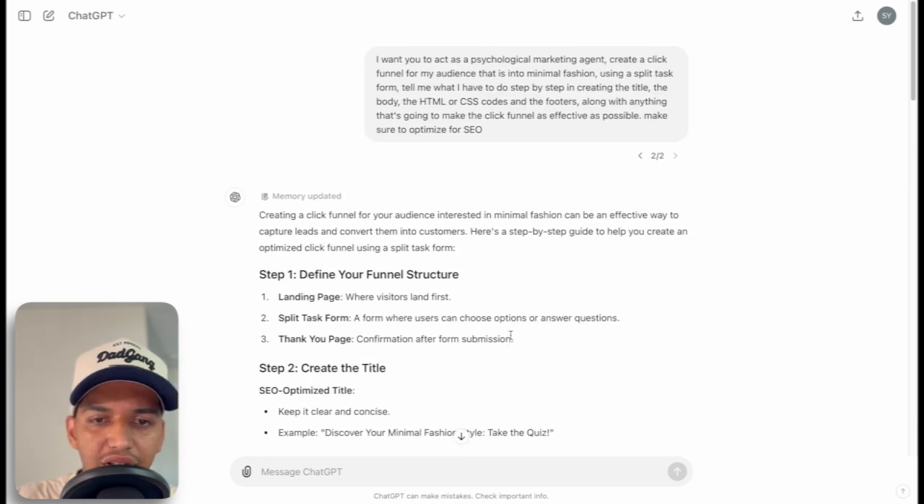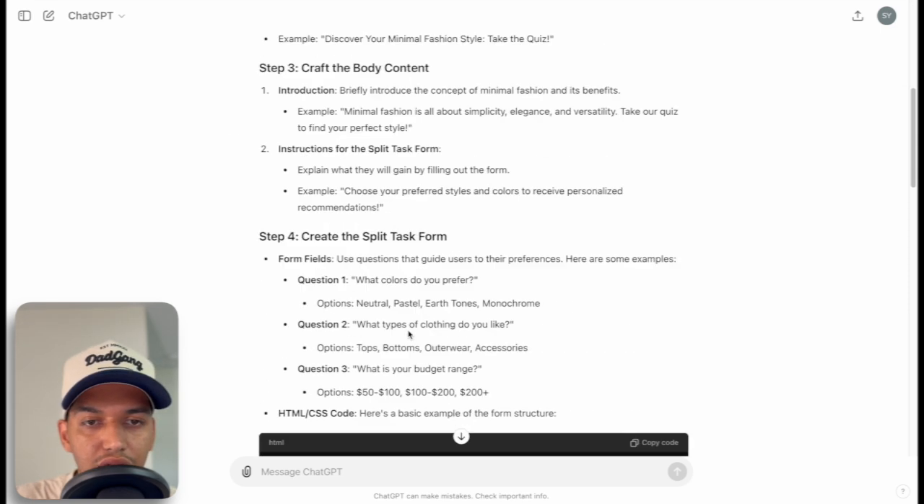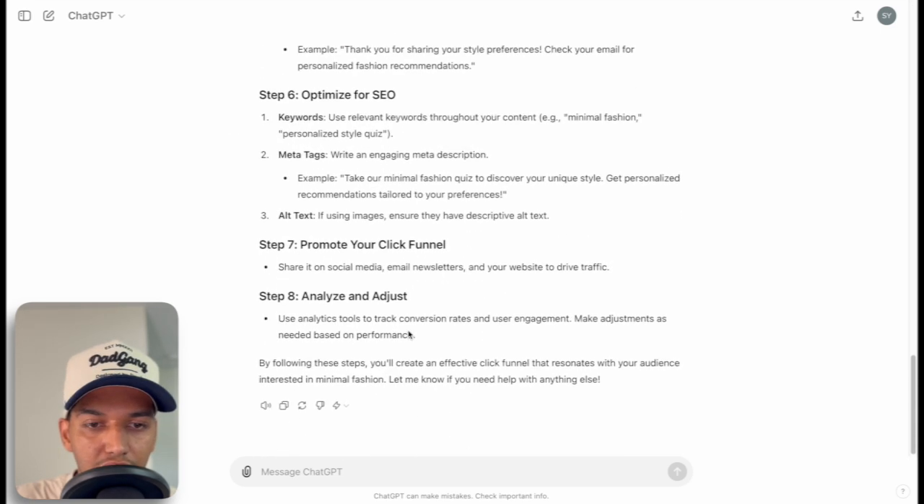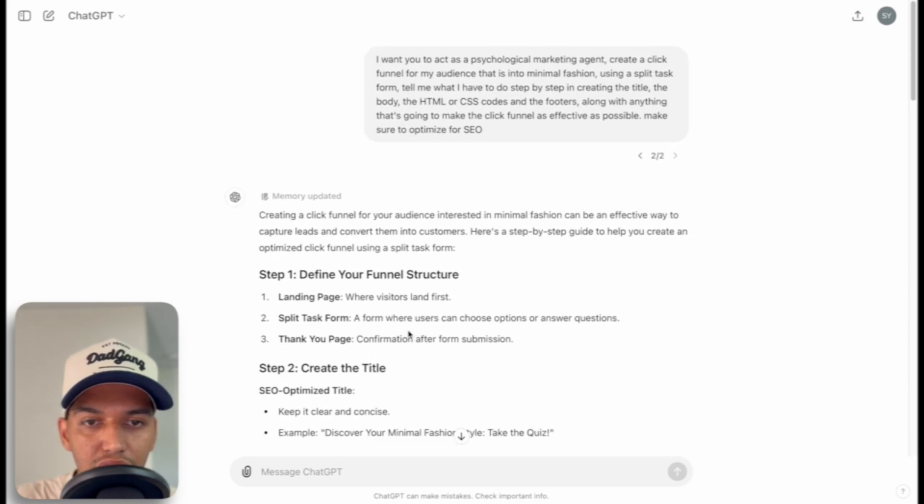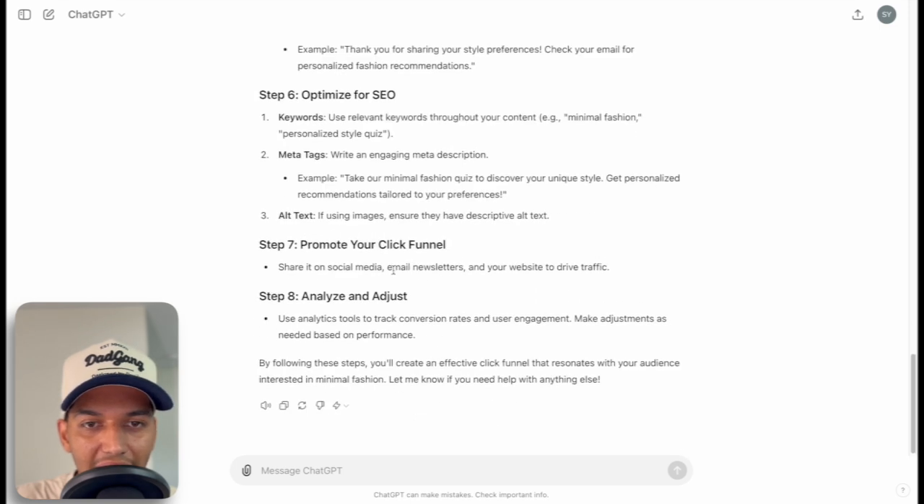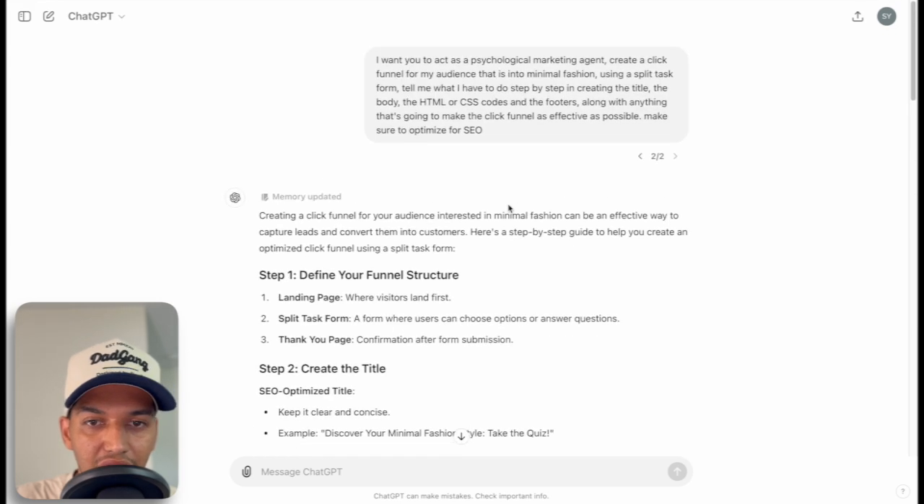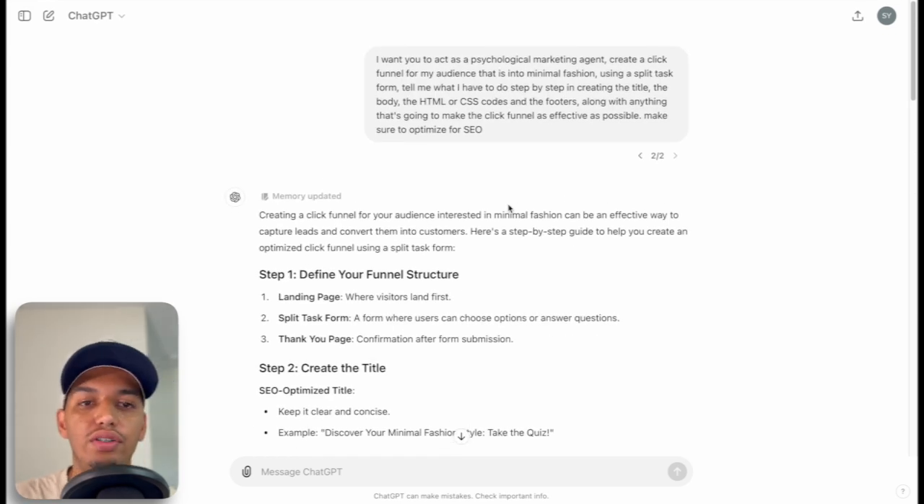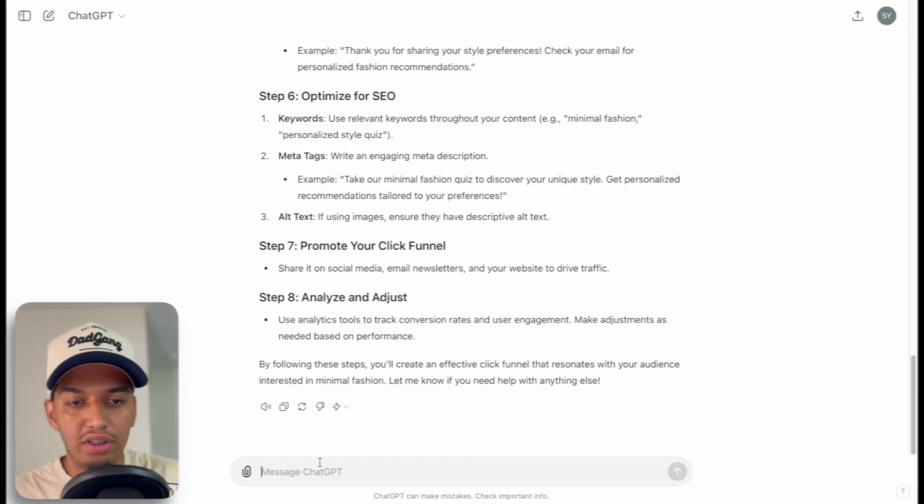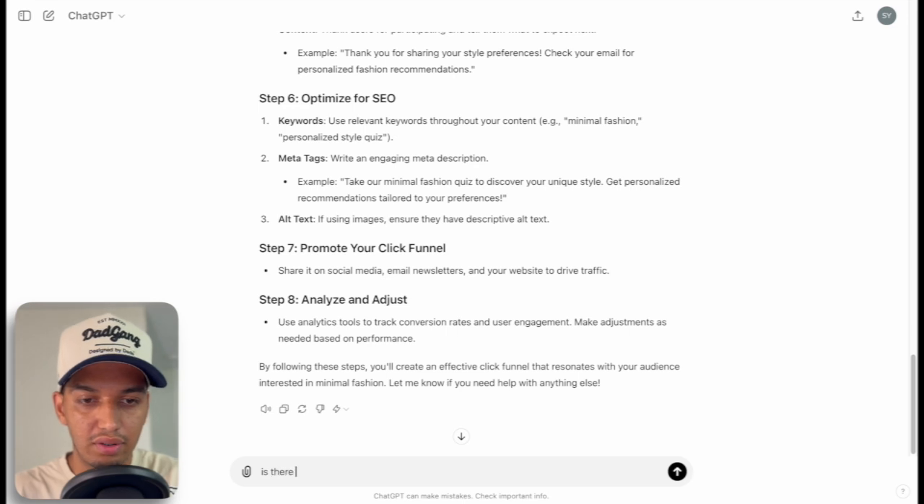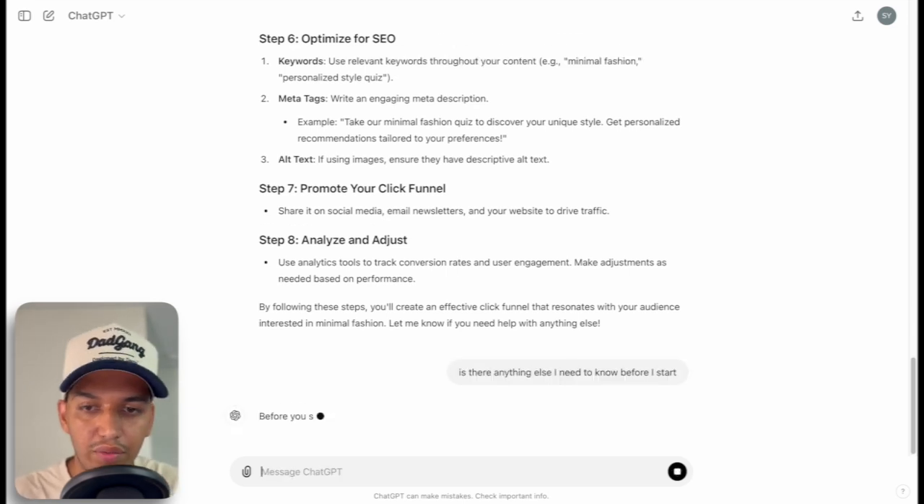Now you do have to be careful on how you word your stuff, how you ask ChatGPT. You have to be thorough on reviewing what it created for you, because sometimes it might not ask you things you need to know to ask it, or it might not tell you things you need to know unless you ask it as well. Is there anything else I need to know? Is there anything else I need to know before I start?